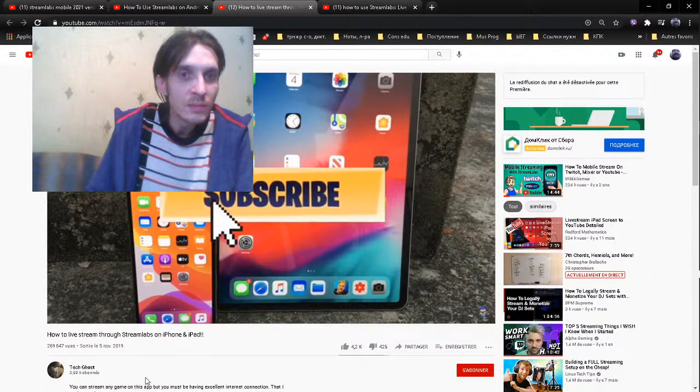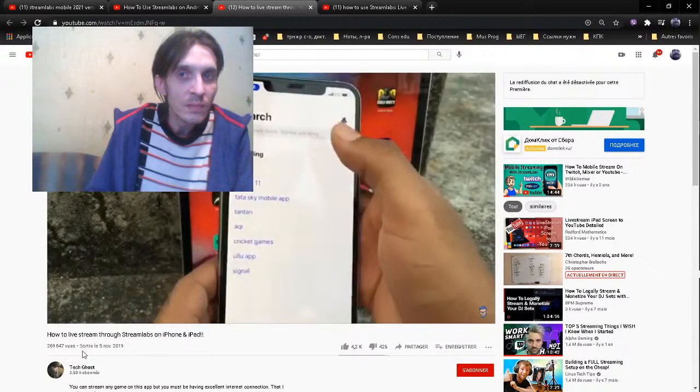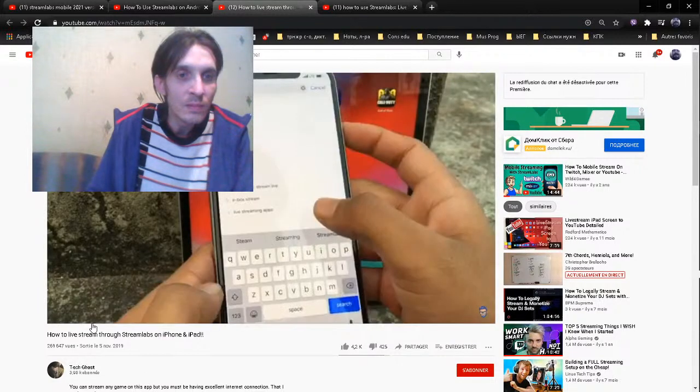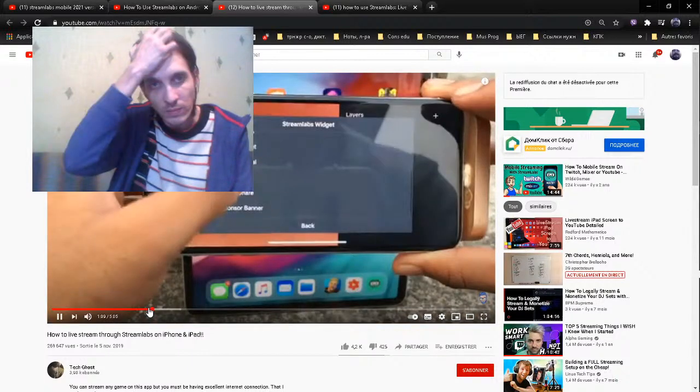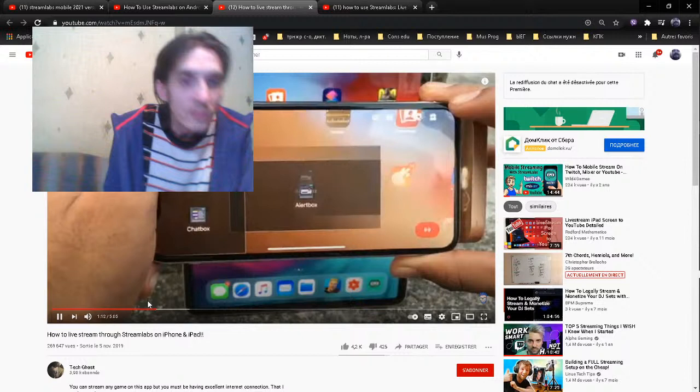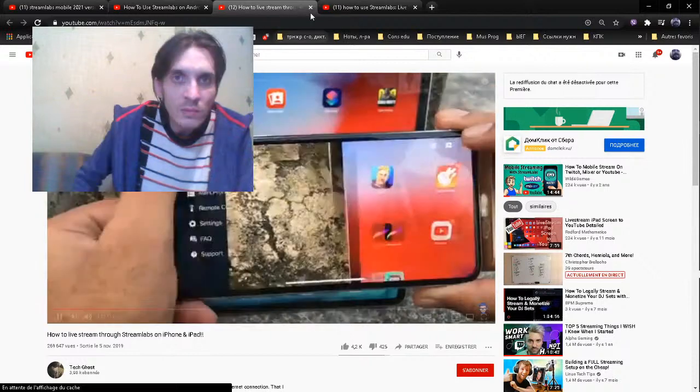So let's start from scratch. First of all, go to the App Store, search for Streamlabs, and just download the first application. It's the best application available on iOS devices, because it also works with YouTube, because this is the kind of official encoder setup with YouTube live streaming, you know.